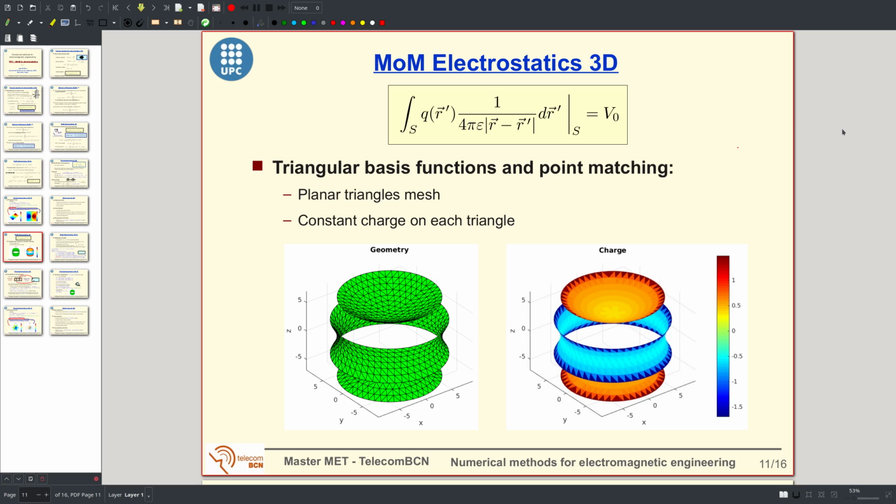And now, method of moments in 3D for electrostatics problem. As I told you before, electrostatics is the only electromagnetic problem that allows a scalar solution, which is much easier to program for you. For that reason, we avoid here the electrodynamic case.